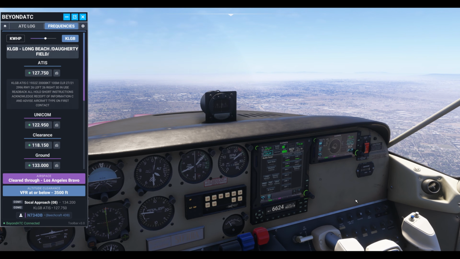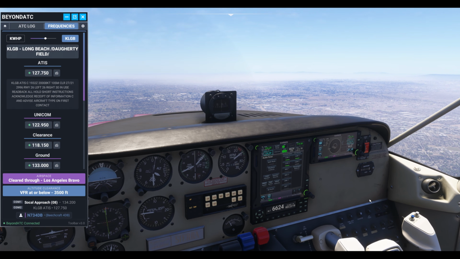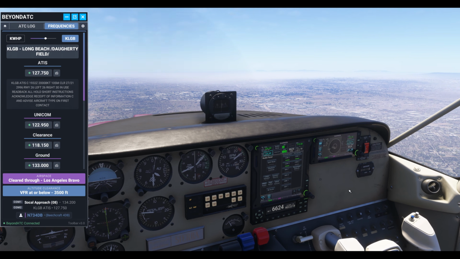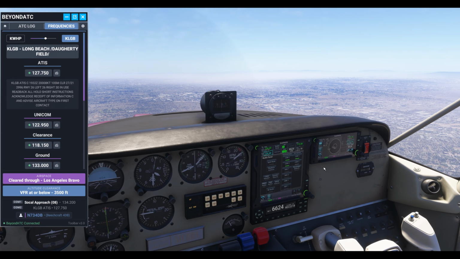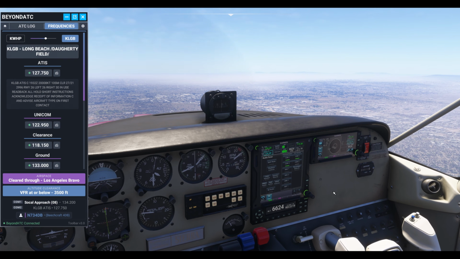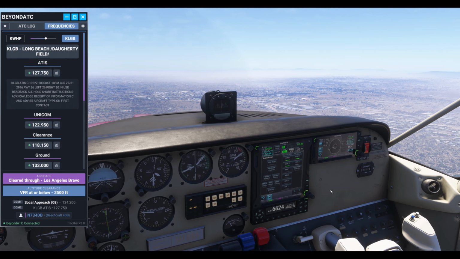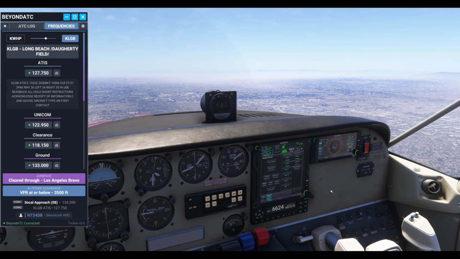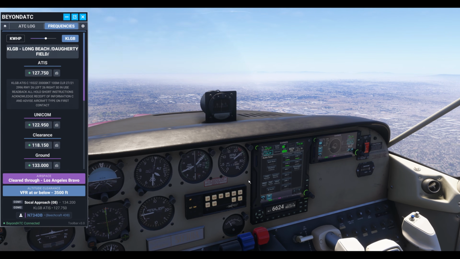Long Beach ATIS, information Charlie, 1832 Zulu, wind 200 at 8, visibility 10, sky condition clear, temperature 27, dew point 21, altimeter 29.96, landing and departing runways 26 left, 26 right, 30. Read back all hold short instructions. Advise on initial contact you have information Charlie.